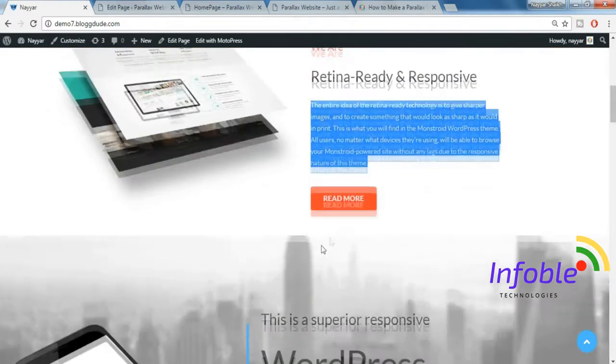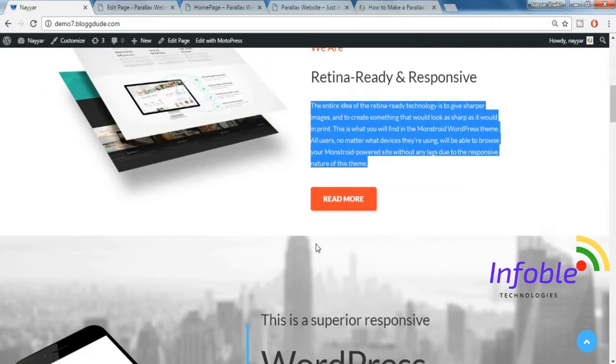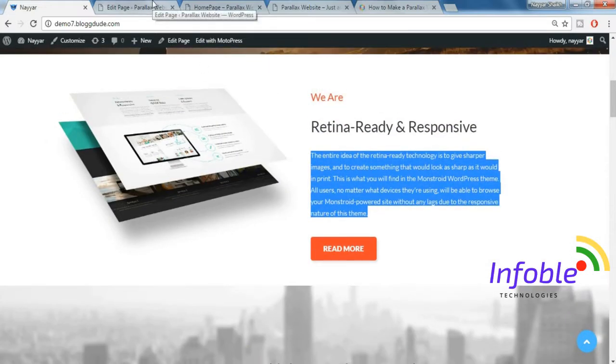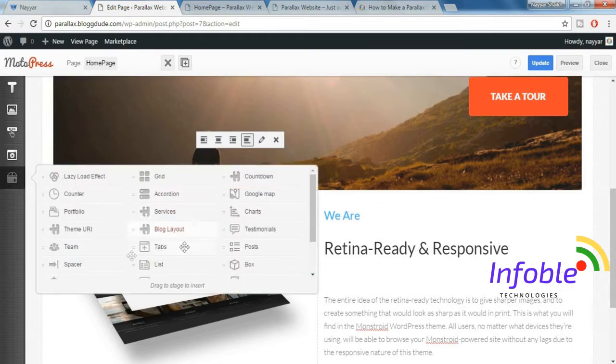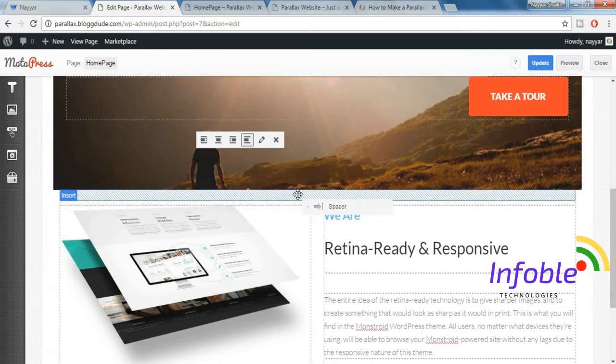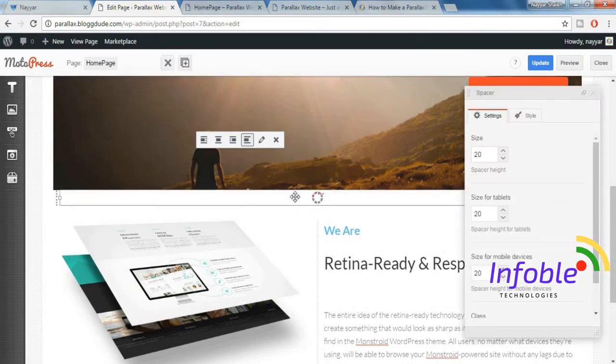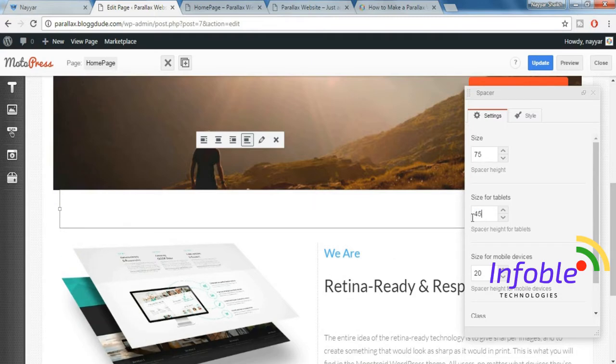When you see the demo website, there is a gap between the first section and the second section. Also there is a gap between the second section and the third section. Okay, so let's do that. Let's add some gap over here at the top. So add a spacer at the top. Fine. And in the size put in 75. In the tablet section put in 45, and in the mobile section put in 30.